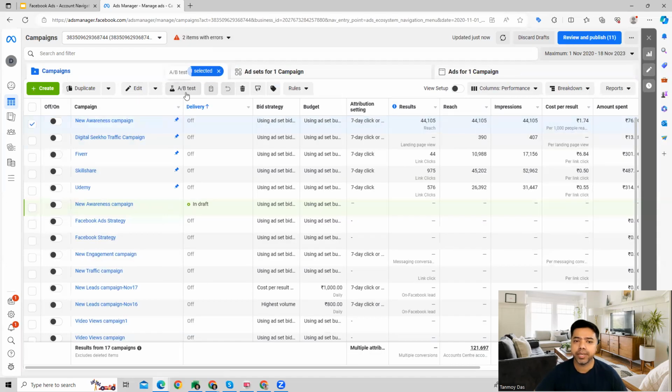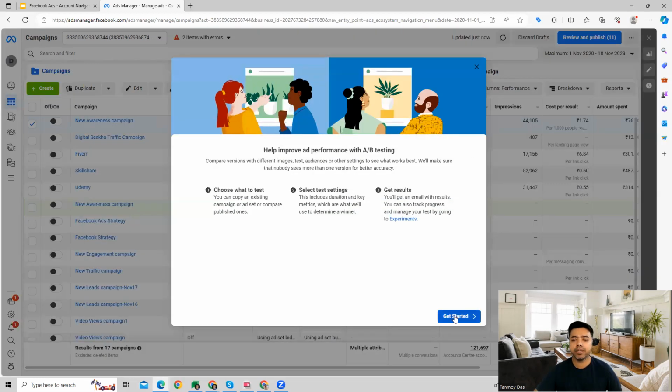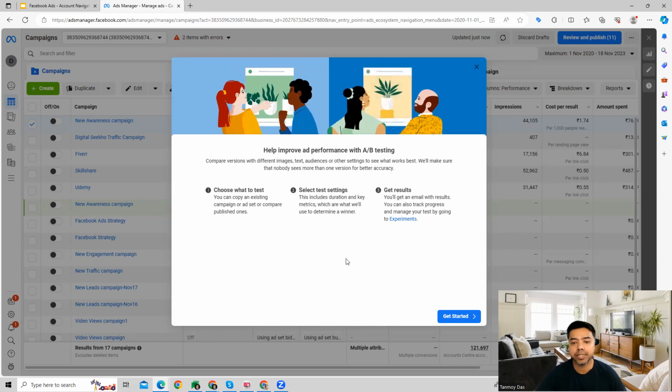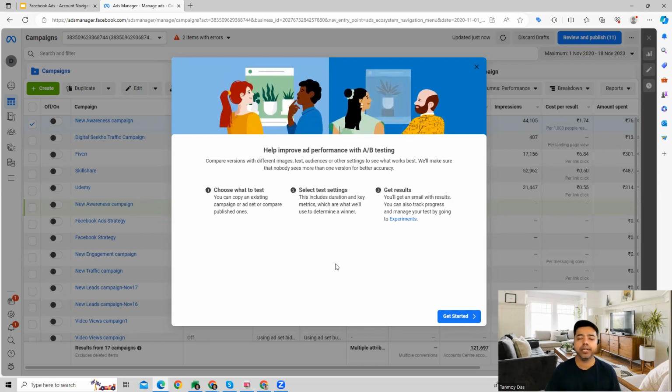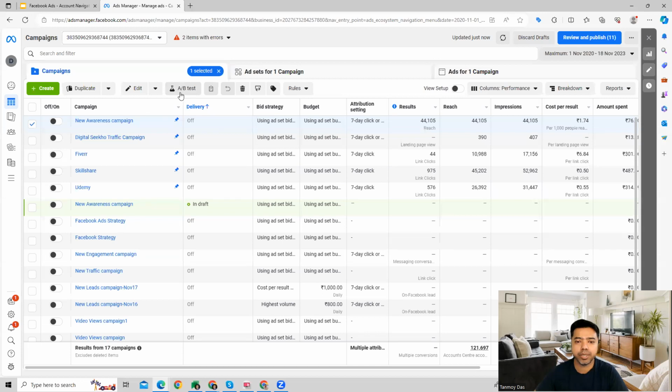A few more things which we can do out here is A/B test. So A/B test is going to be a case wherein you want to do A/B testing of ads. You want to copy an existing campaign or ad set, or let's say you want to compare some ads. So you can do A/B testing from here, and you can create a copy of your original campaign, make some changes to it, and then run it parallelly to see whether the test was successful or not. So that option you will get out here with A/B test.